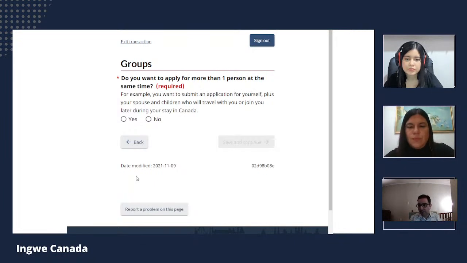So at first you need to choose. If you're single and alone, or even if you're not single but you apply only for yourself, you just mention no. But if there is more than one, you need to mention yes here for the group. Yes, and you can even name your groups in the future. If you want to submit another application, you can see the different applications. Yeah, it's very, very interesting.